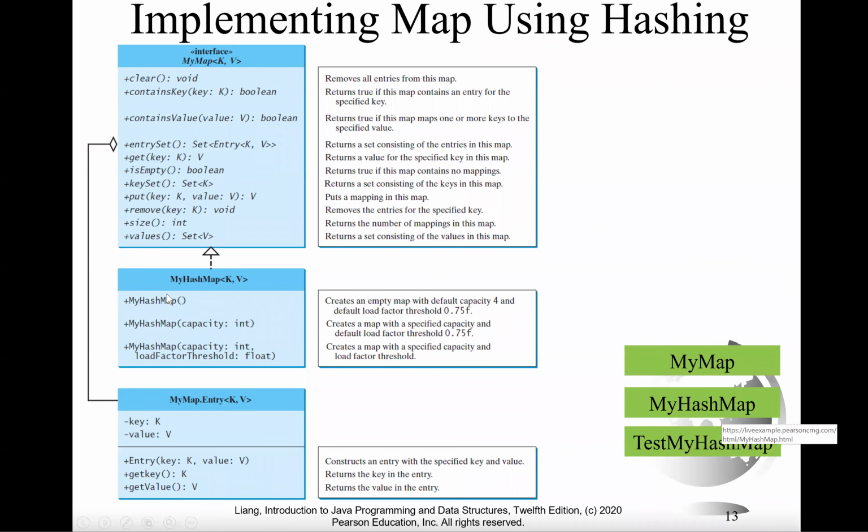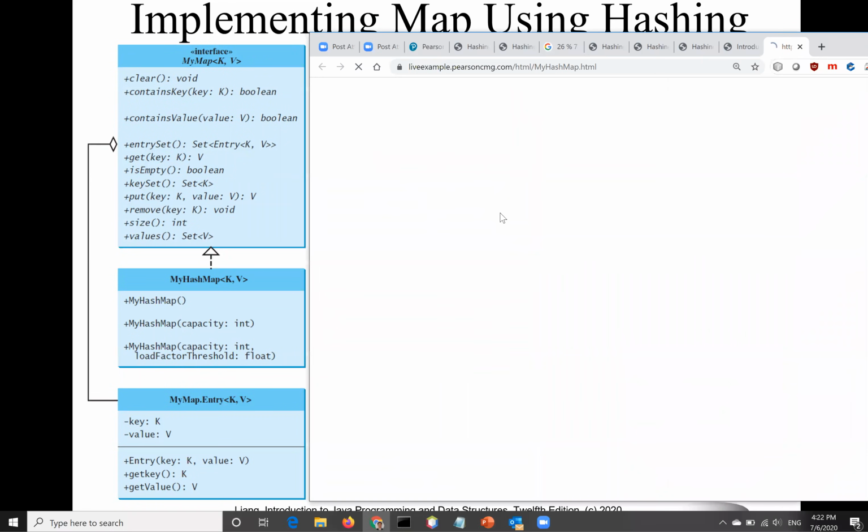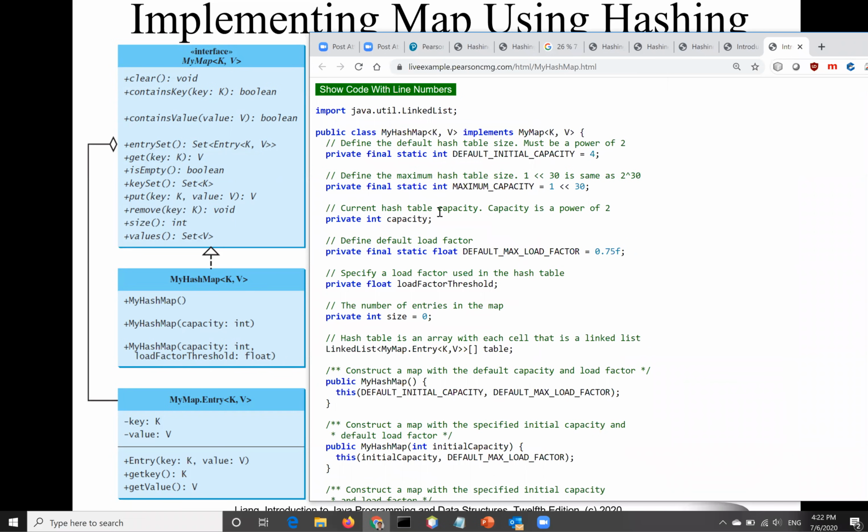This is MyHashMap. We're going to implement MyHashMap. This is MyHashMap, which implements MyMap. Okay. The default initial capacity is 4, and the maximum capacity is this.